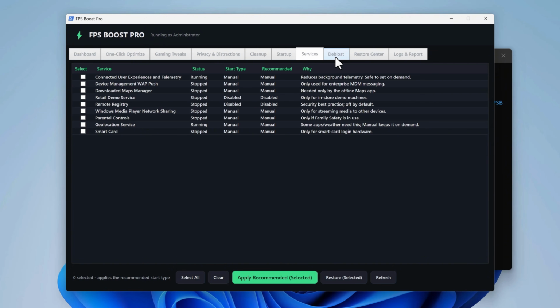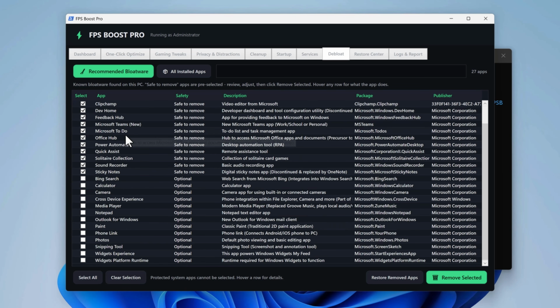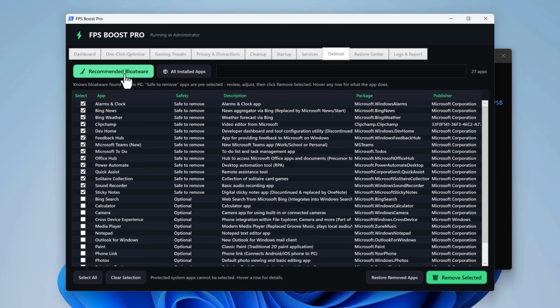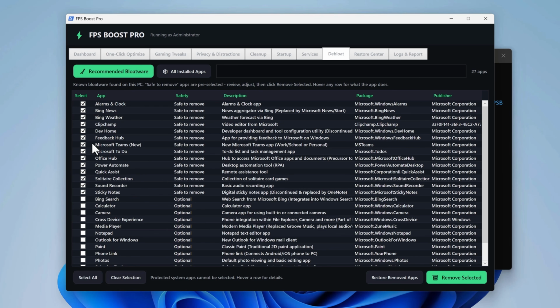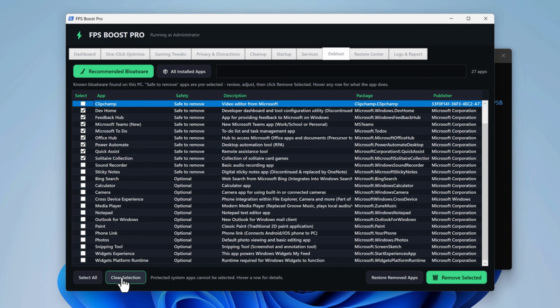Now let's check the debloat option. Here you will find the bloatware that you can remove from your PC. The recommended apps are already selected, but you can choose to remove whatever you want. For example, I use sticky notes and sound recorder on my PC, and whatever app I use on my PC, I will uncheck them and remove all other apps that I don't use at all.